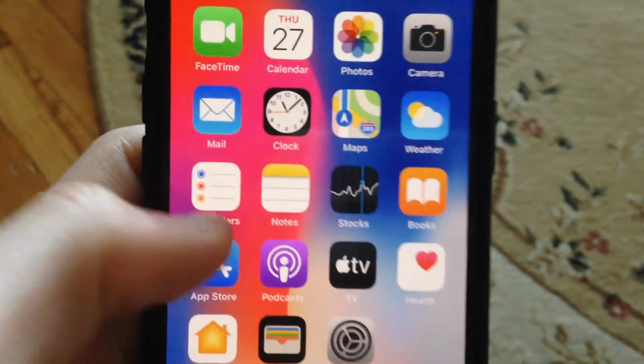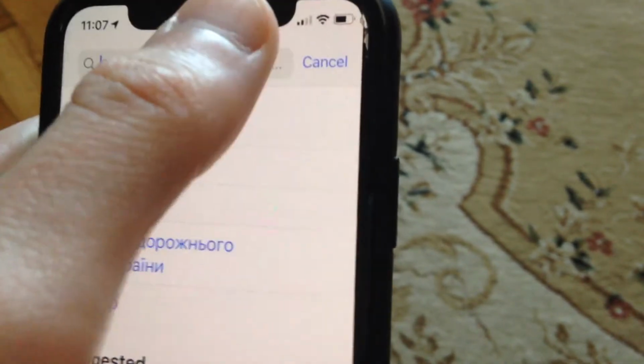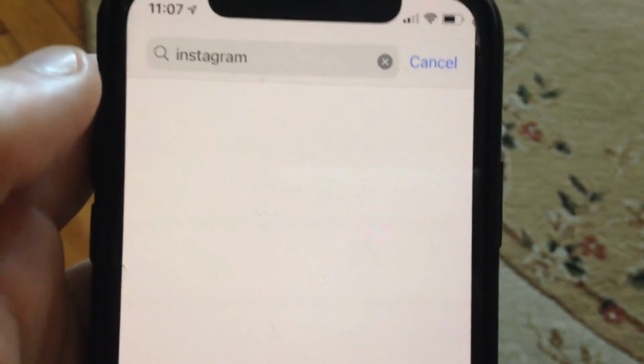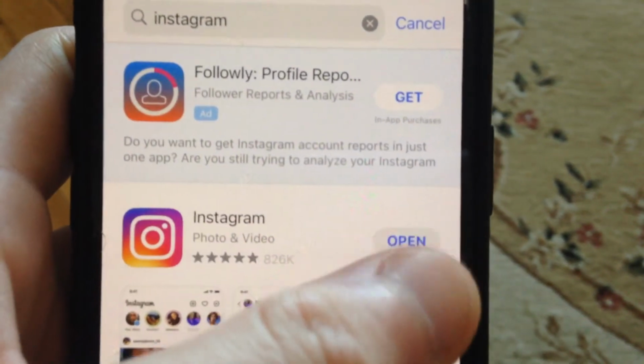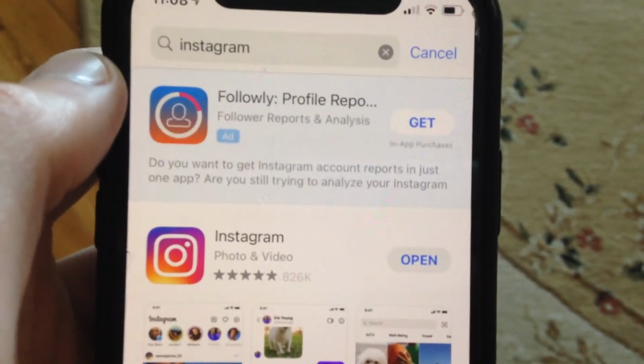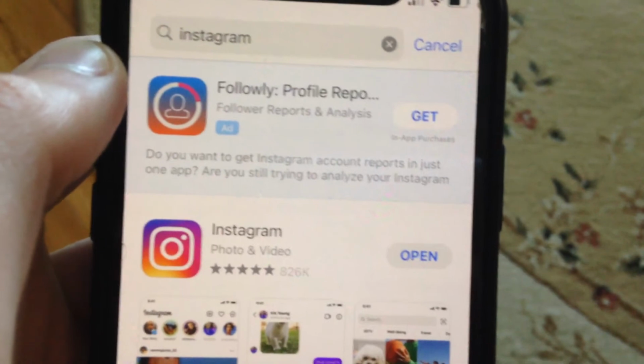And the last option you can try, just go to App Store, just go to search tab, in search tab just write Instagram. And now just tap on, if you see here not open but update, just tap on update and wait until it will successfully download and install the latest updates for your Instagram.